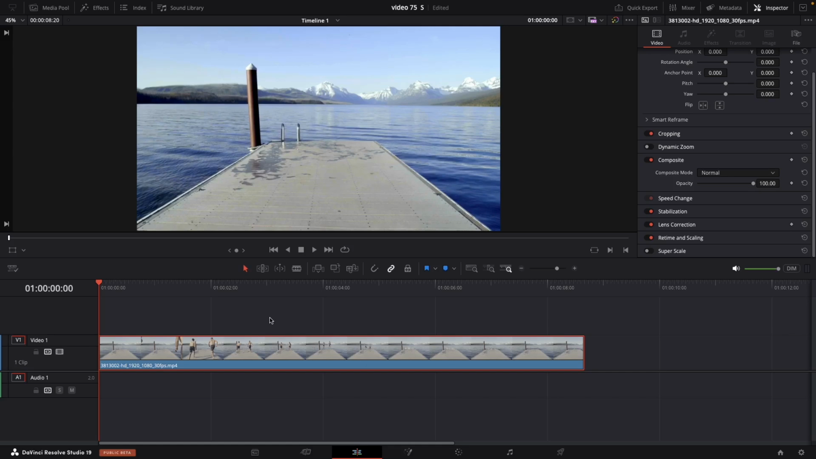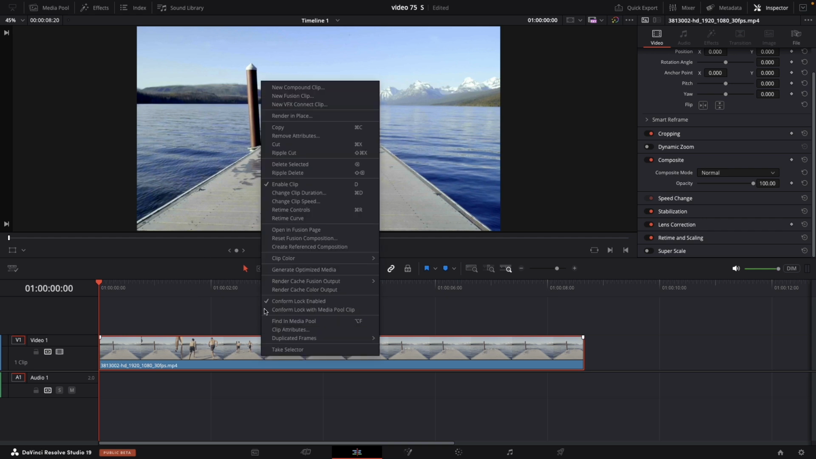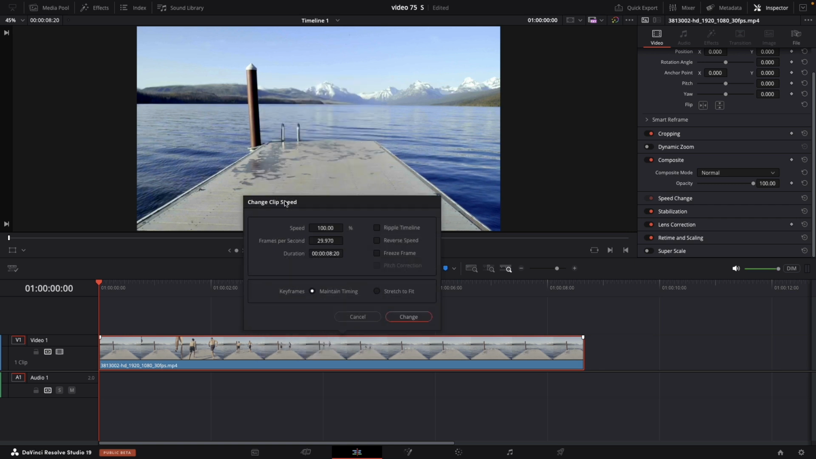Hi guys, today I'm going to show you how to add slow motion in DaVinci Resolve. Let's get started. The first method is to right click on your clip and change clip speed. Over here you can change your speed to your liking.